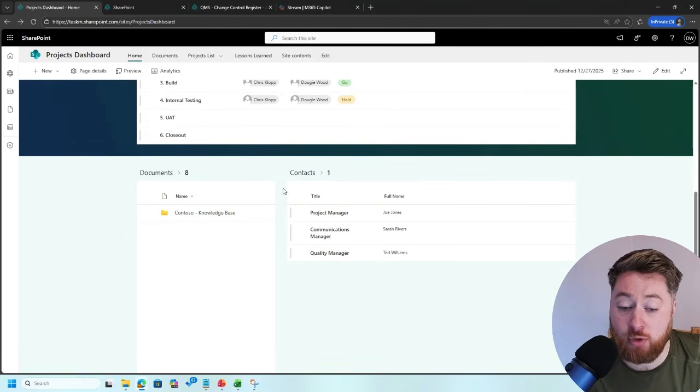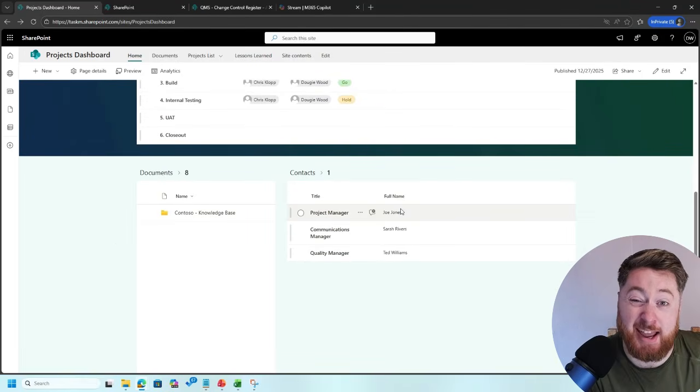Further down, we then have our contacts. So these are contacts for the actual project. And I've just got names in here, but typically you'd also have, in the real world system, the phone numbers, email addresses, anything like that you might want to build into this. And then we have our documents.